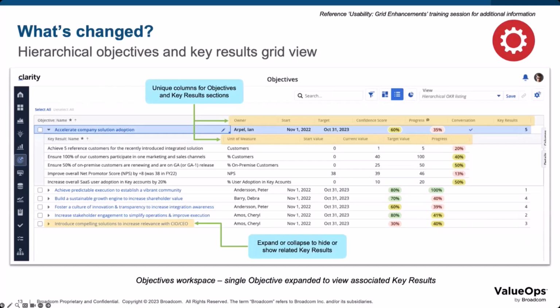Each level can have their own unique columns. For example, in this view, the key results is configured to show columns for name, unit of measure, start, current and target values, and progress, which are different from the columns in use for objective. I'll demonstrate how the column configuration works once we get to the demo.